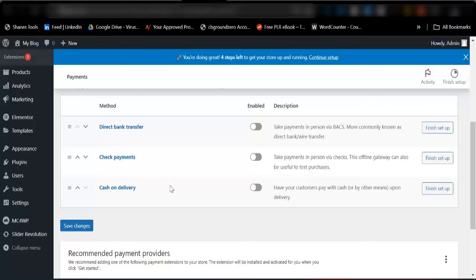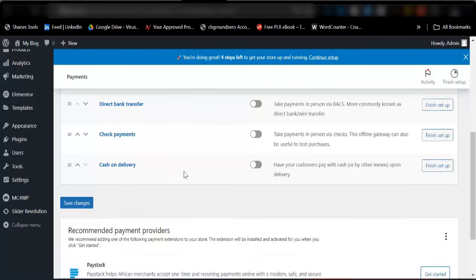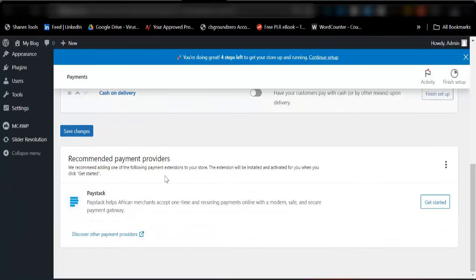For example, you have Paystack, Flutterwave, and Stripe. If you're outside Nigeria, you have PayPal. If you also have an account with Coinbase and BitPay, those will allow you to collect your money via cryptocurrency. Are we together? So for this particular video, I'll click on Paystack. Paystack is a payment gateway that allows you to collect your money online.